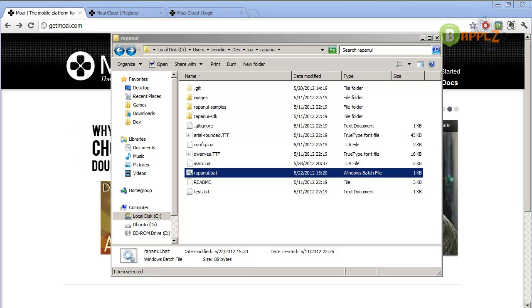Now I'm going to show you what we're actually going to build. This is a sample from the high-level library that I've talked about previously. The library is called Rapanui, and it is really great for beginners in game development. So this is what I'm talking about.